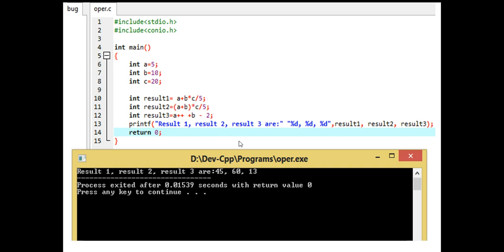So result1 will be substituted with 45, and the next expression is result2, which is a plus b. It is evaluated first because it is in nested parenthesis. The value of a plus b is 5 plus 10, which is 15, and 15 into 5 into c, where c is 20. So 15 into 20 is 300, 300 by 5 is 60. So that's why the result of result2, 60, will be printed.